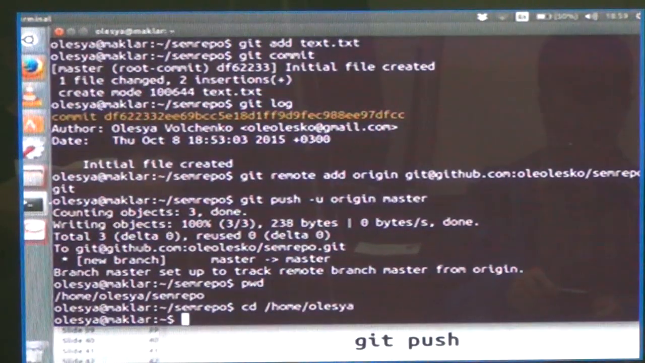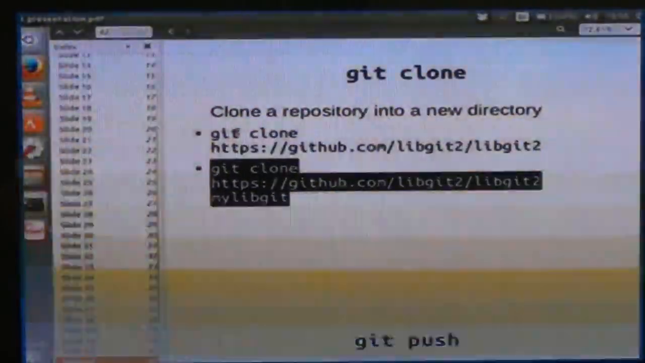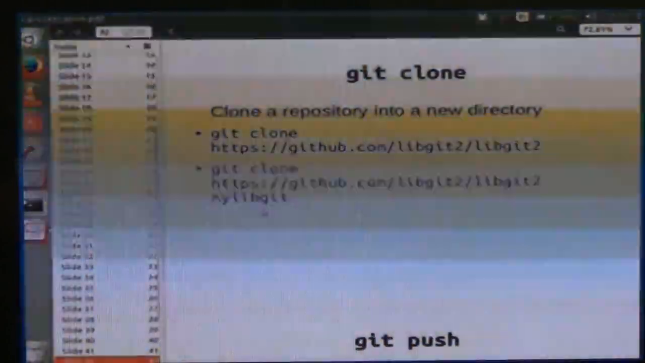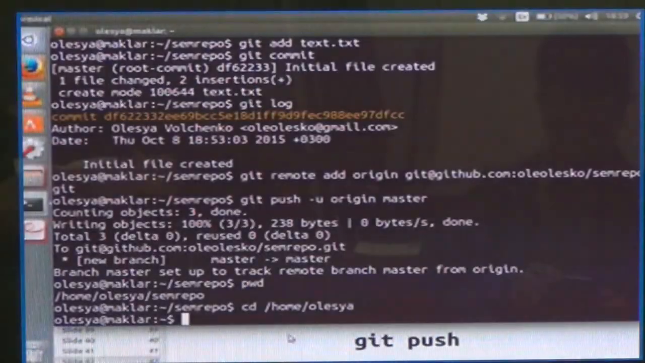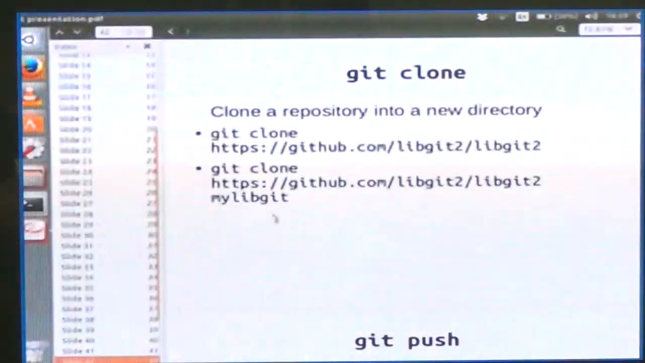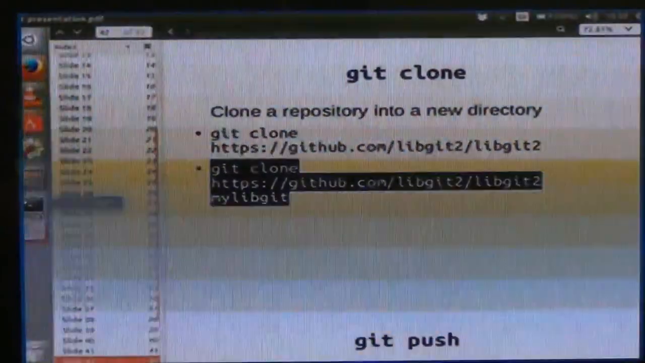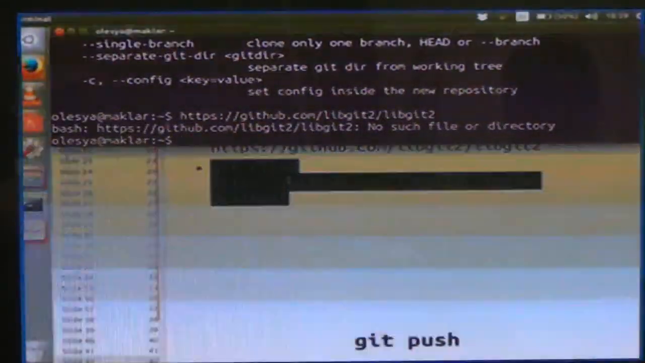I go here. And now I'm copying this. There is a difference between those two commands, because here we tell Git to create a new folder, to create a new repository. I haven't copied everything, so sorry. For some reason it doesn't allow me to copy all this stuff.